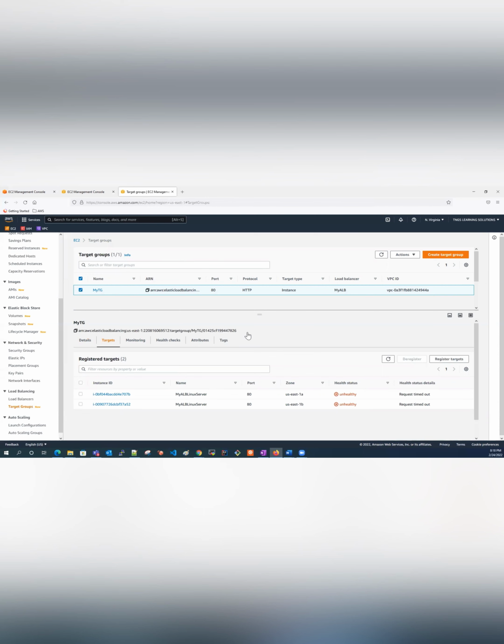It could be a security group. There are a few things that could be causing this problem, all right? It could be a security group. It could be your subnet configurations. There are a few things. I know what the problem is, but you guys do not know the problem.